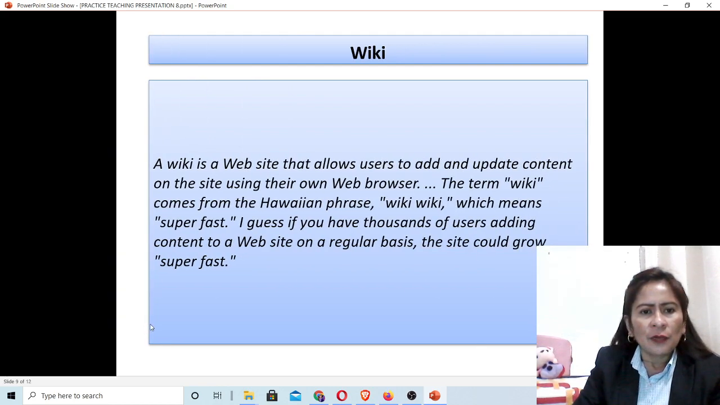A wiki is a website that allows users to add and update content on the site using their own web browser. The term wiki comes from the Hawaiian phrase wiki wiki, which means super fast. I guess if you have thousands of users adding content to a website on a regular basis, the site could grow super fast.